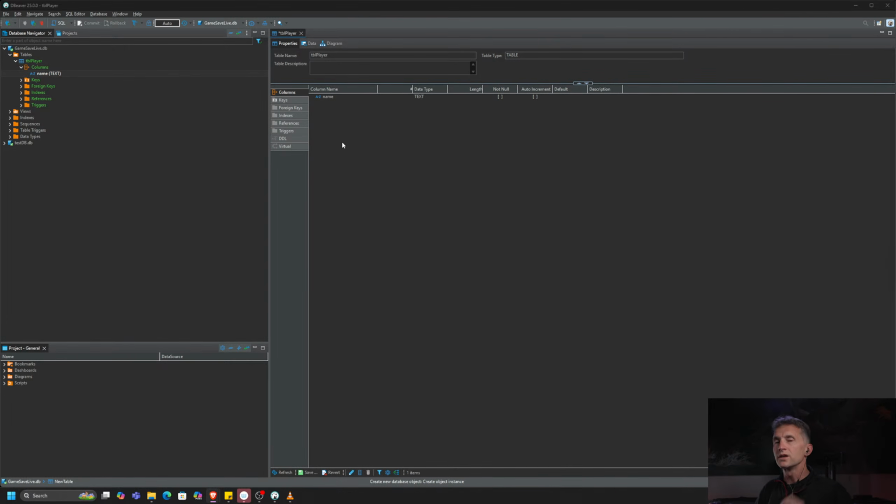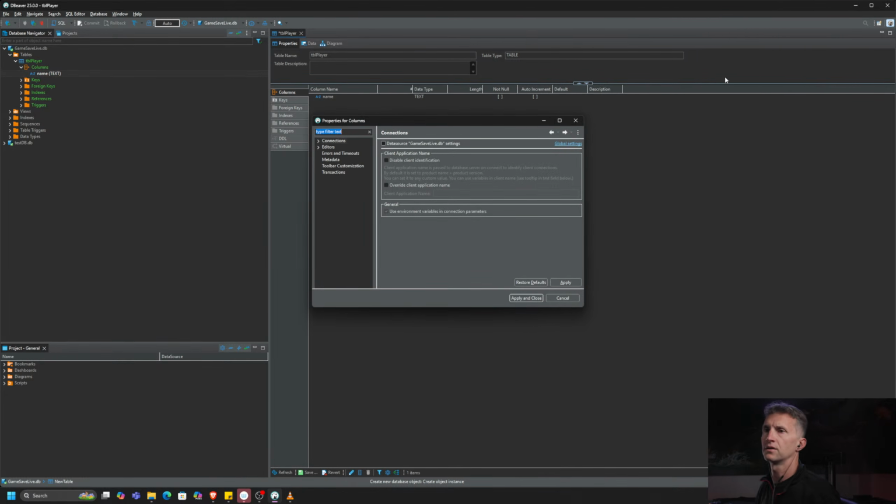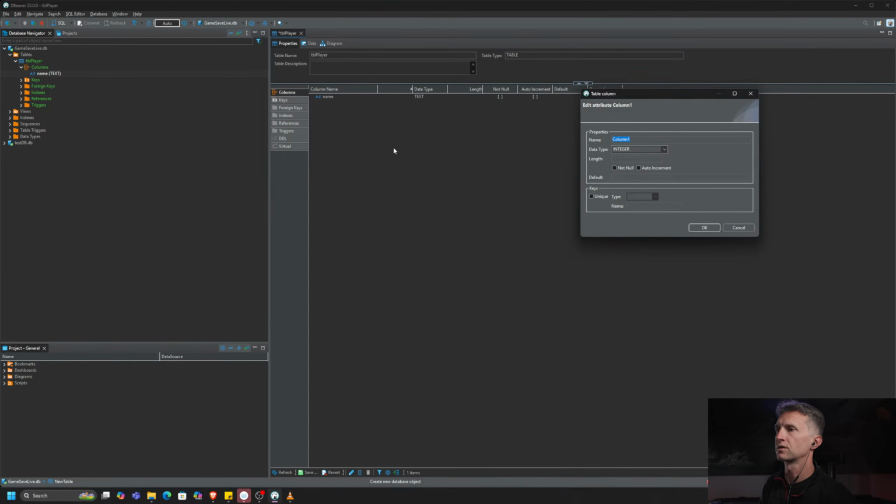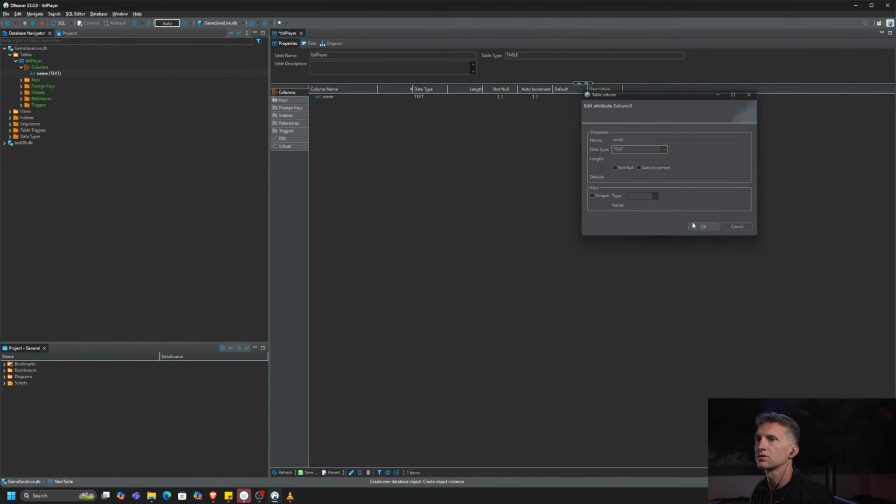However, when you think about databases, you're going to start to think about how to separate this information, and you'll see as we go. If we're just talking about player, think about the player account. For example, let's do email. So we're going to create a new column called email. This is also going to be text, and we'll just click OK.